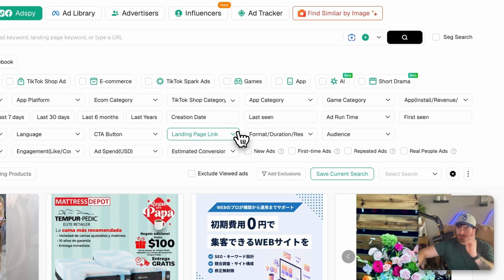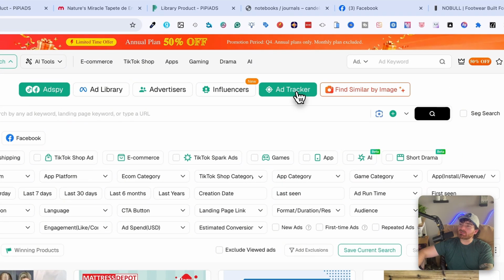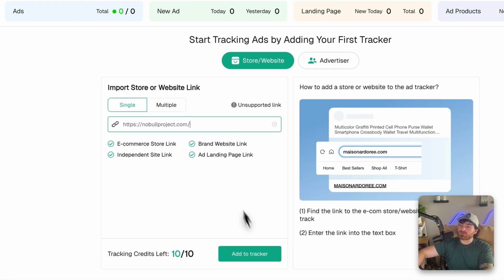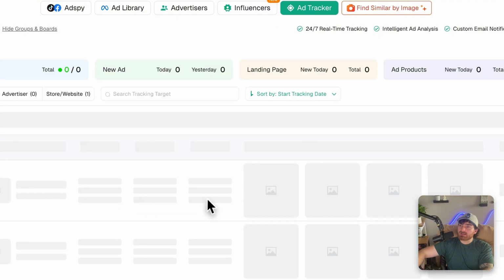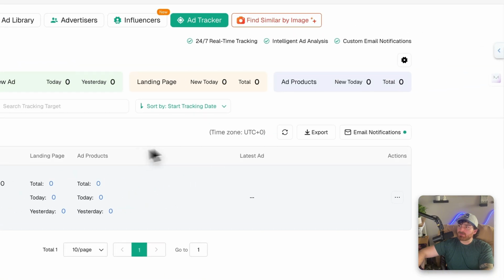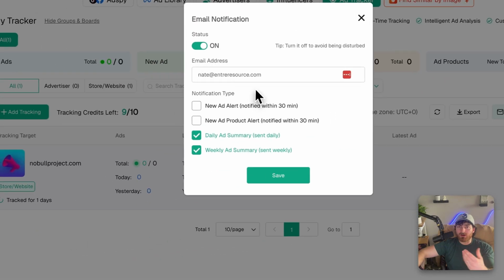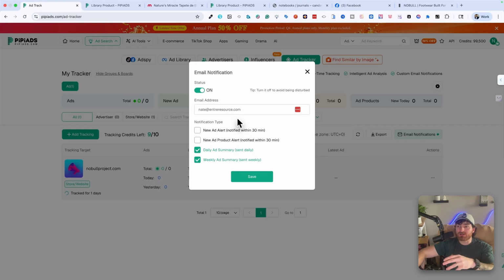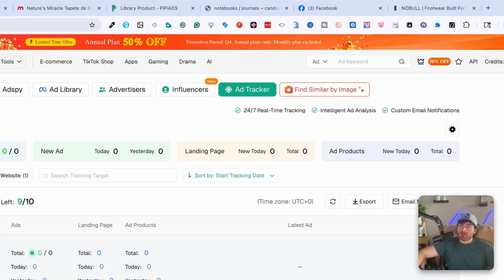And I want to backtrack just a little bit. I forgot one feature I wanted to show you. In the ad tracker, if you're tracking a site, it'll actually let you set alerts for notifications for how often, if they do something new, you can get an alert for it. New ad alert, notify within 30 minutes, new ad product alert, and you can see daily summaries. So you can really spy on all of your competitors or people that just create products that you can, kind of replicate their marketing strategies, right? Very cool. All right.